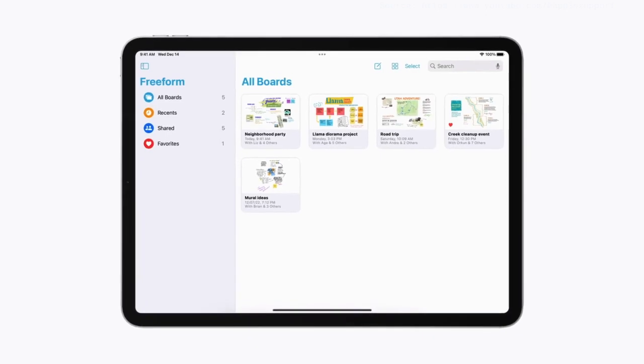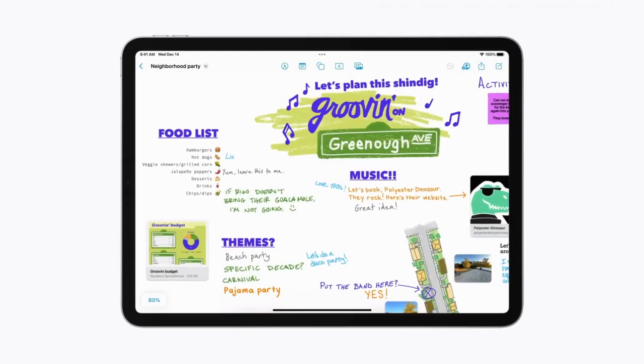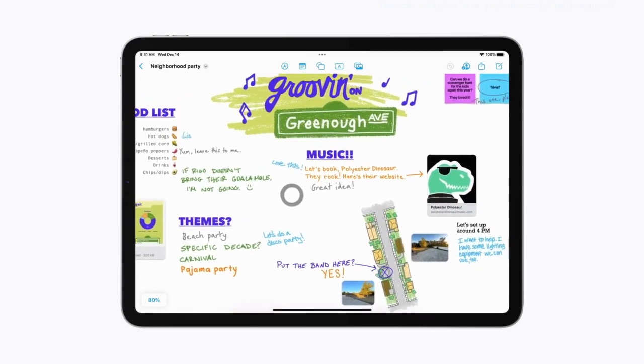We're going to check out a board we've been working on with friends. You can use Freeform for personal projects like mapping out a road trip or planning a volunteer project. We've created a board for a neighborhood party we're helping to organize.